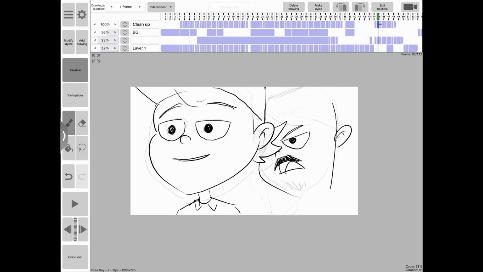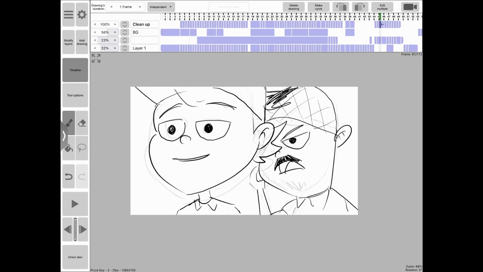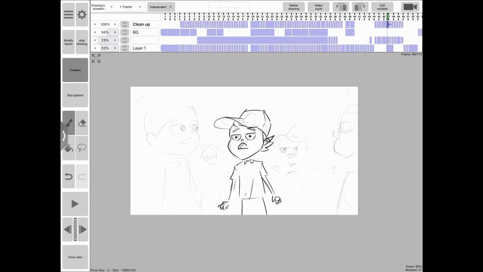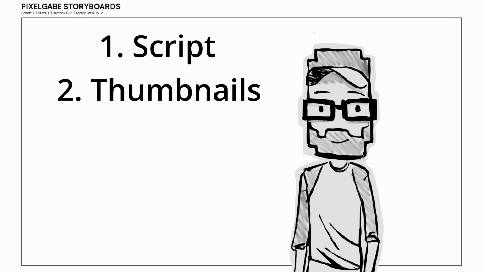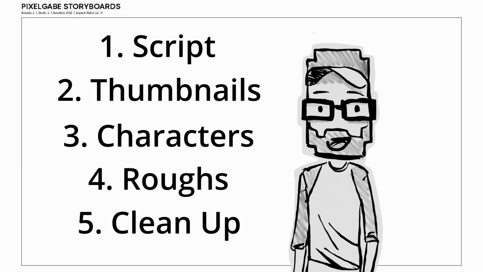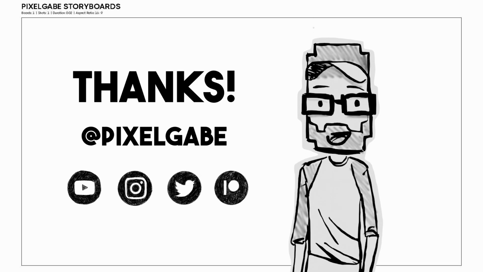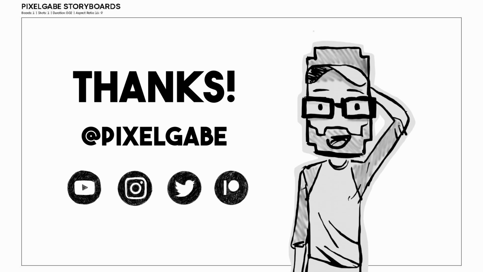So one last thing you should probably worry about is timing, on how long you should hold movements or how many frames it should be. Definitely helps with making movement look natural. And that's it. I hope that all made sense. Just to go over the steps again, it's the script, thumbnails, character and designs, roughs, and cleanup. So it's not exactly how my first day in the job went, but it's definitely how it felt over time.